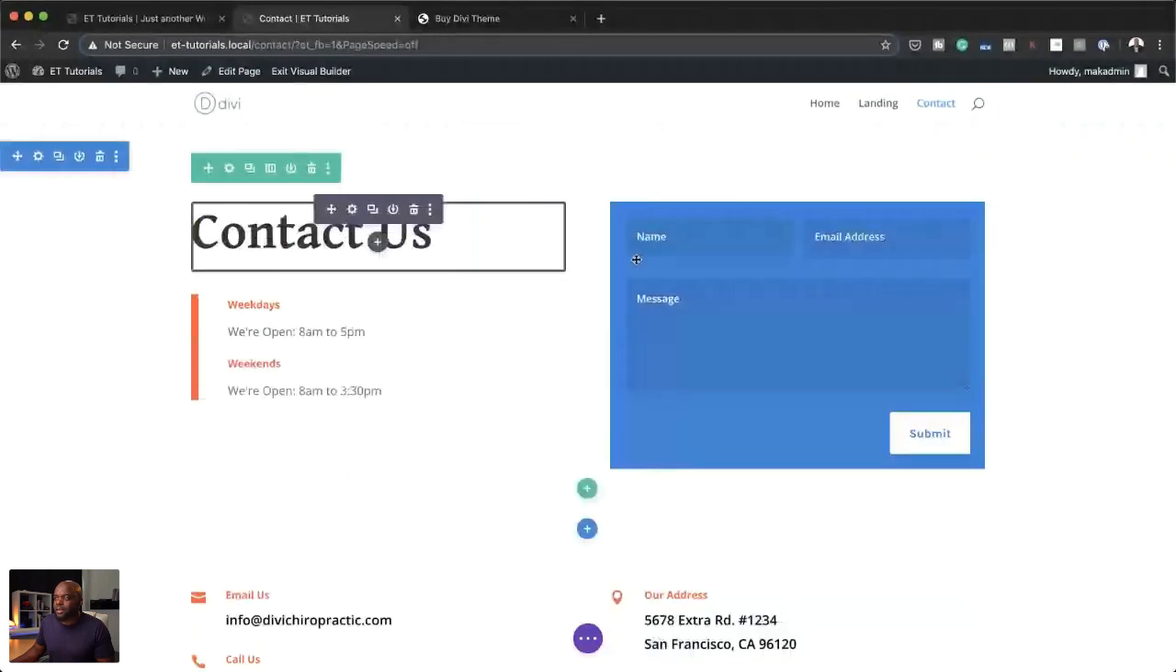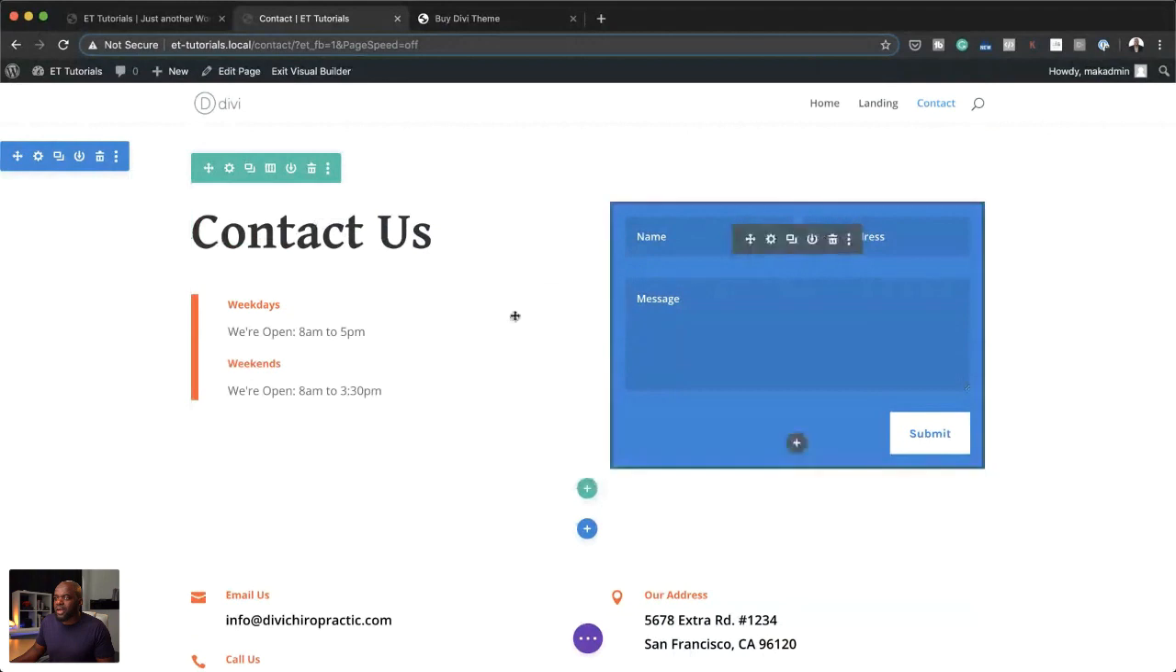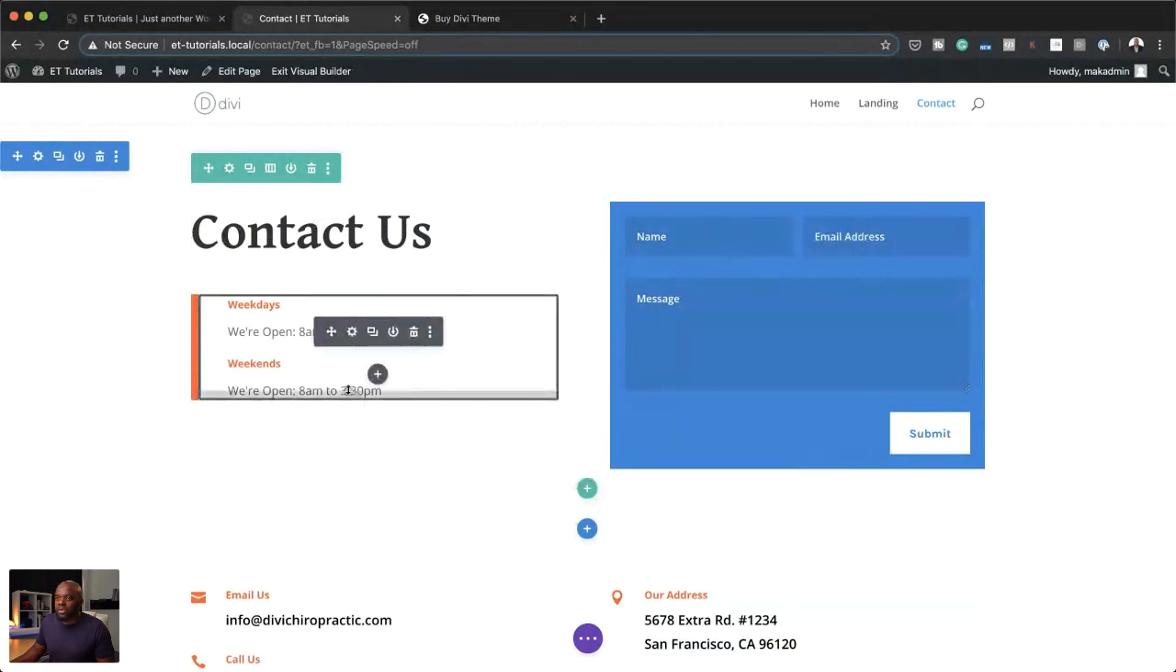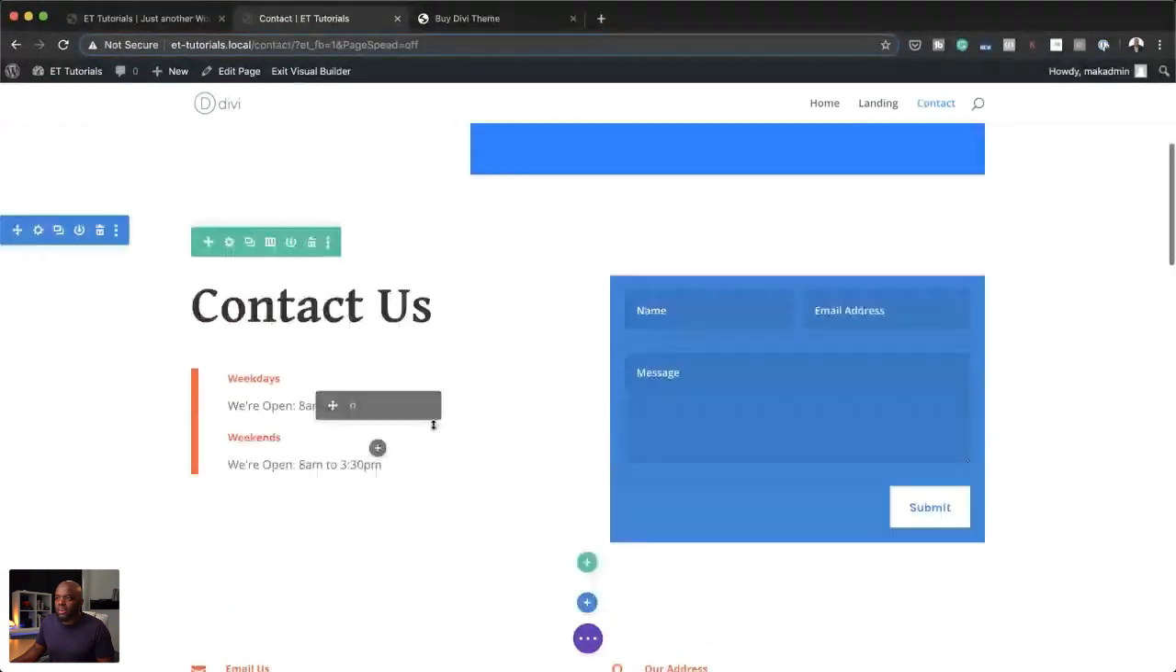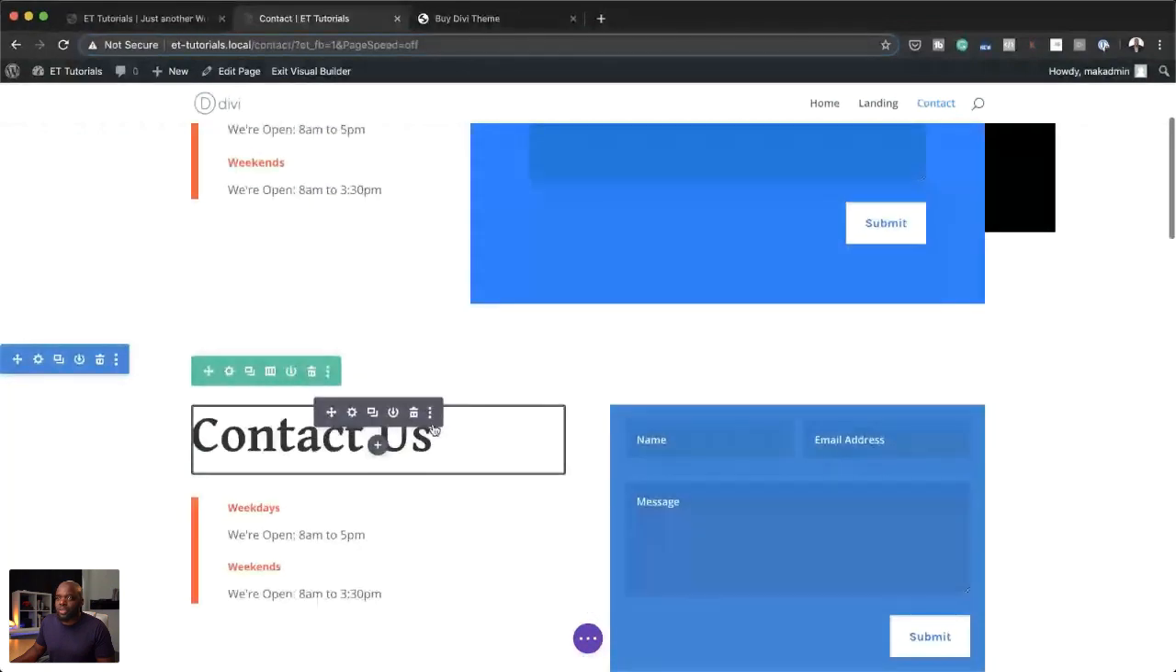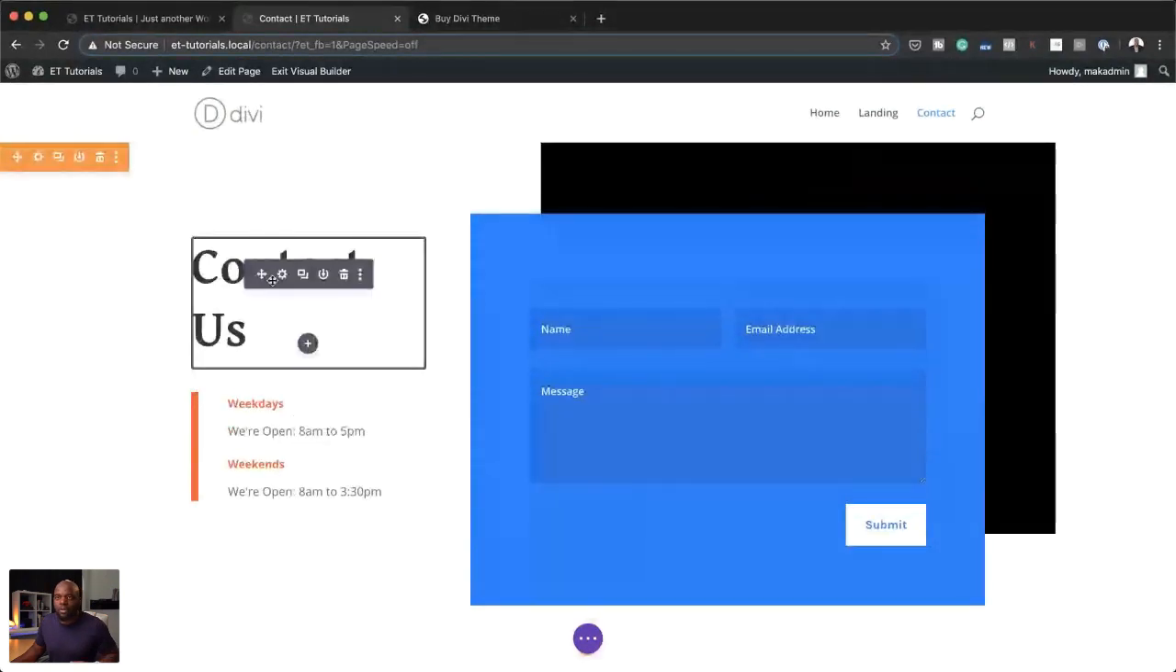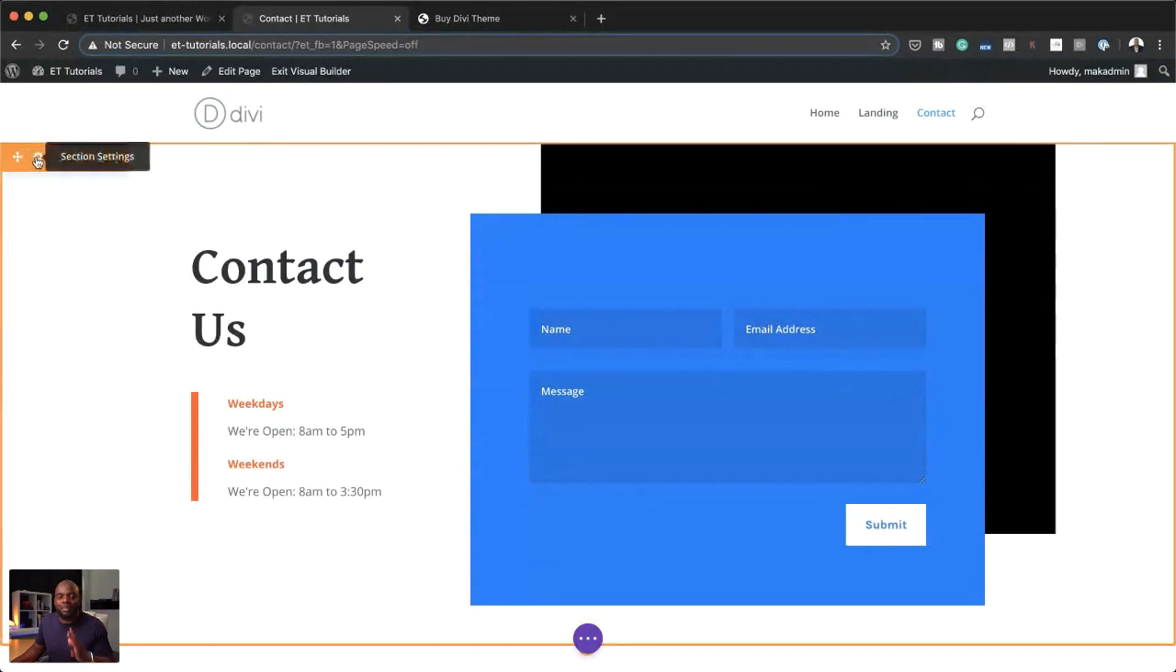Okay, so we have contact us. And then we have this form. One more thing that we may want to have here is also a phone number, because that works really, really well for contact forms. Okay, so now let's disable the stuff that we don't need.